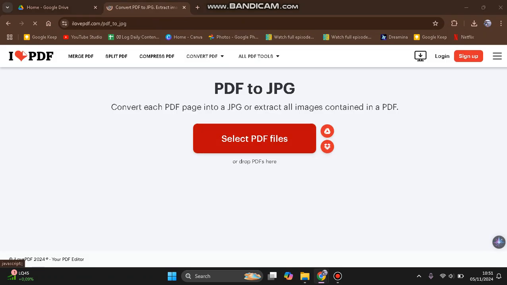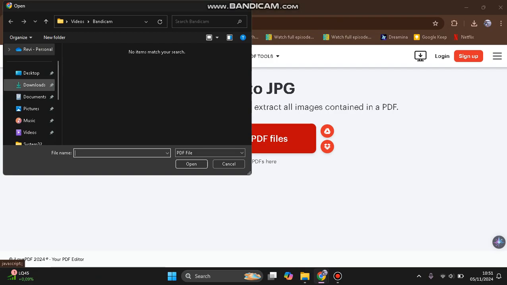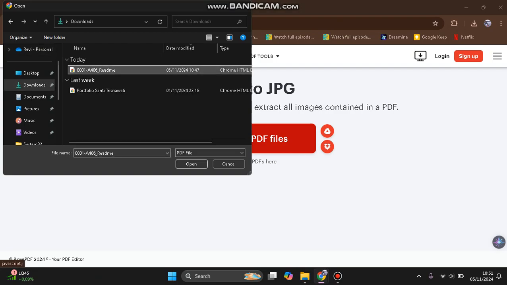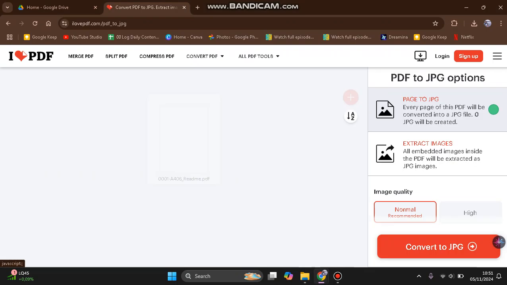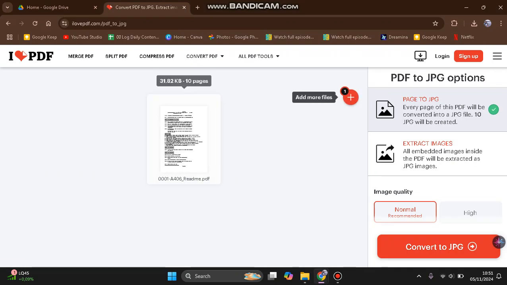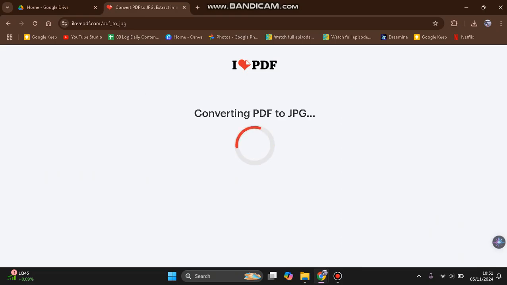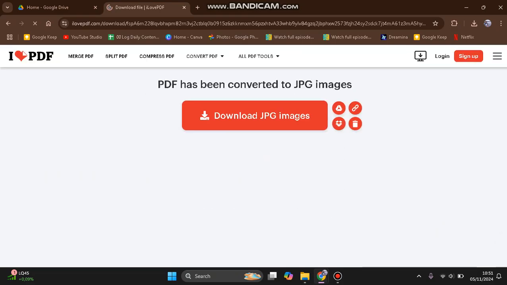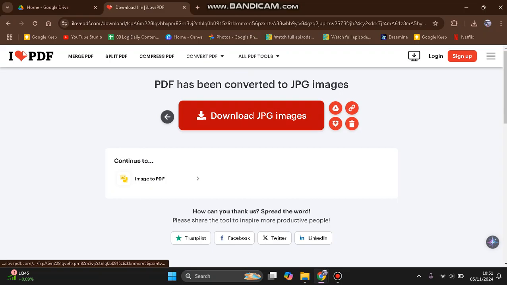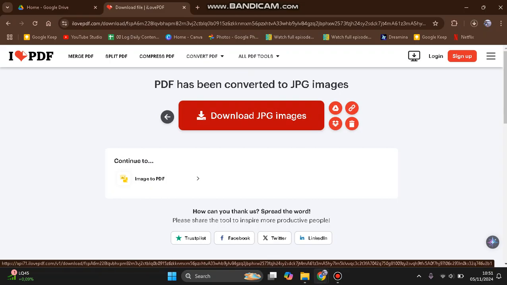You can just select the PDF files that you want to print. This one, you can click on open. So this is the file. You can see I'm going to convert it to JPG. Click on convert to JPG. And now you can download the JPG image.